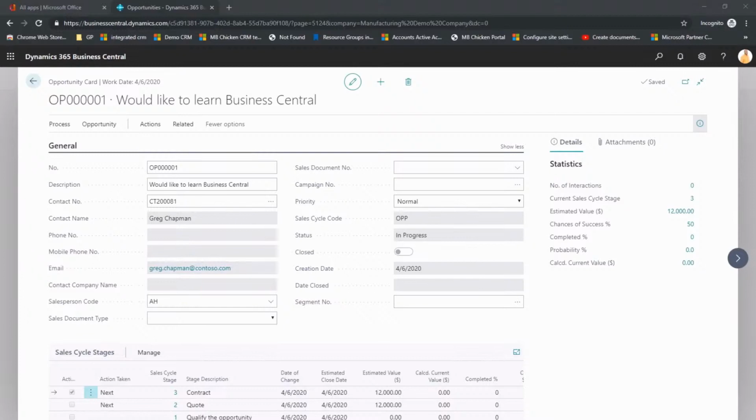When you create your opportunity inside Business Central, one of the fields that you can fill in is your sales cycle code. Your sales cycle code will assign sales stages, and inside those sales stages, you can have specific tasks.